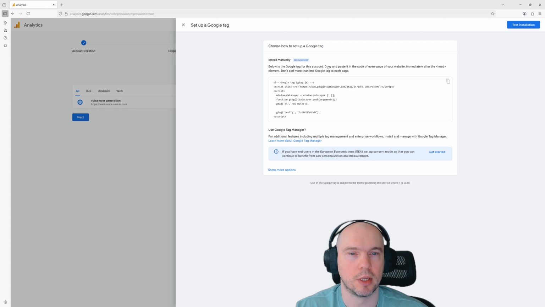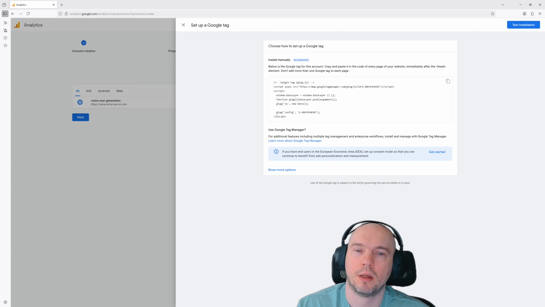Below is the Google tag for this account. Copy and paste it in the code for every page of your website immediately after the head element. Don't add more than one Google tag to each page. Oh, that's interesting. gtag. So no, this one is used only once per page, so this is not for events. Use Google Tag Manager for additional features, including multiple tag management and enterprise workflows. Install and manage with Google Tag Manager. Interesting. Maybe we can read through this later on.